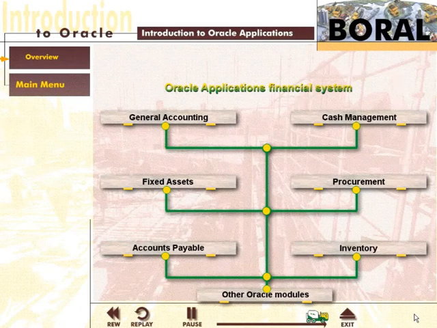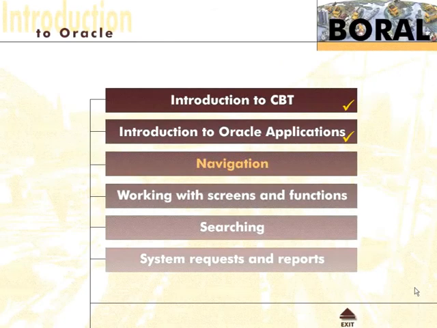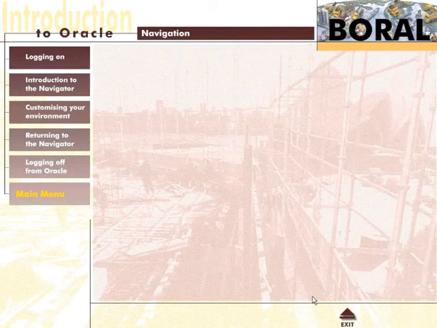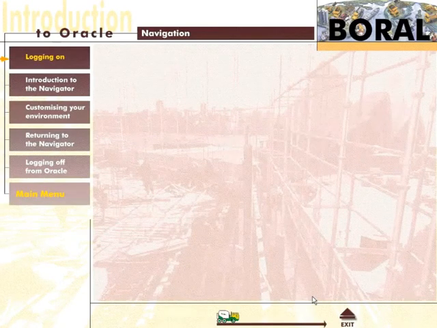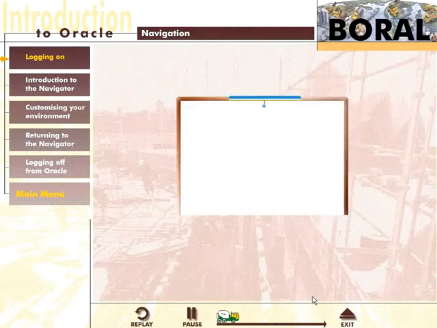Now that you have an overview of Oracle Application System, we can start examining how to use the system. Click on the Next button in the bottom right corner. Click on Navigation to start the next topic. This topic examines how to access Oracle applications and navigate your way around the system. There are a number of subtopics within this section. This first subtopic looks at how to log on to Oracle applications and select a responsibility from the Navigator.